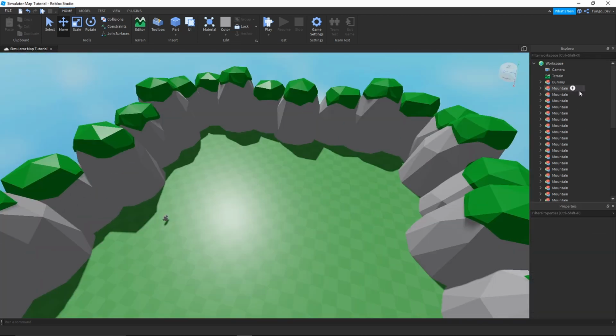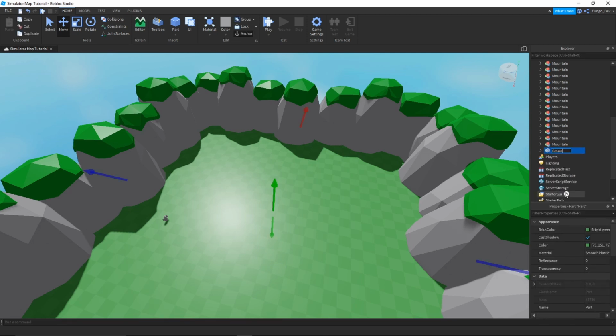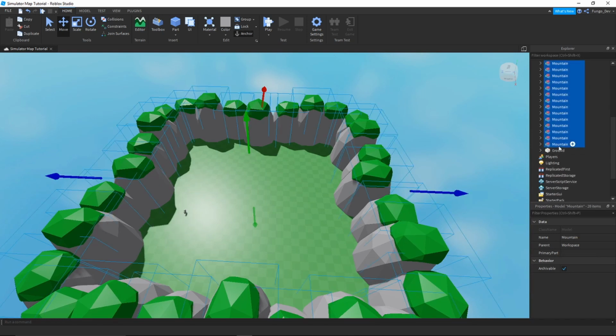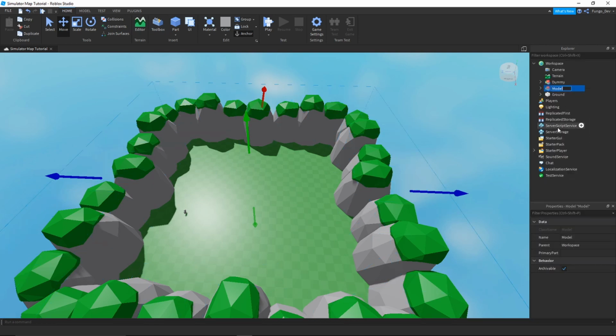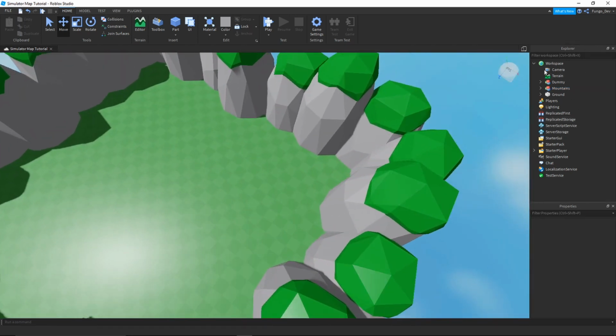So right now, before we move to the next step, I'm going to start naming and grouping some stuff. So I'm going to name this part ground. I'm going to select all of the mountains and group them. And then just name this group mountains. As you can see, it's a lot cleaner in our Explorer now.